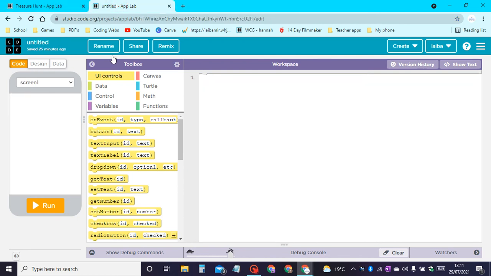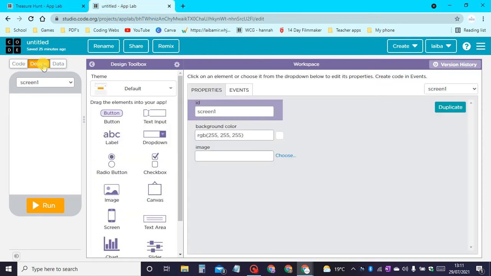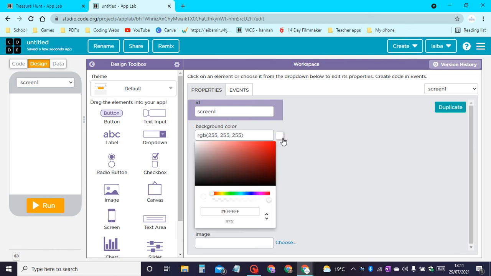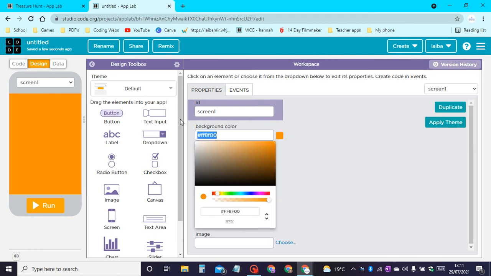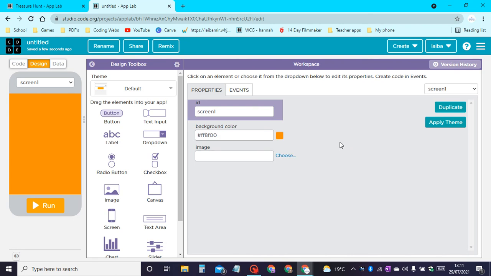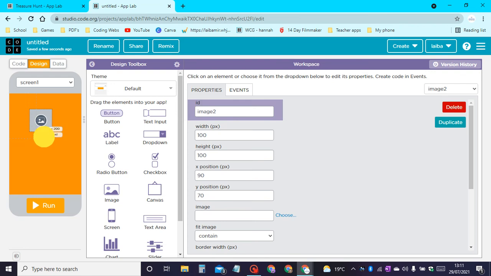So we will be making this app on App Lab. So let's first head over to this design and change the background color. I'm going to change this to an orange. Now I'm going to drag an image, some text, some more text, and a button.